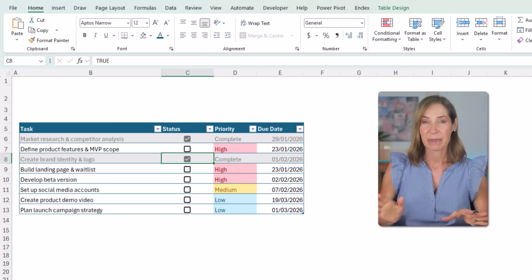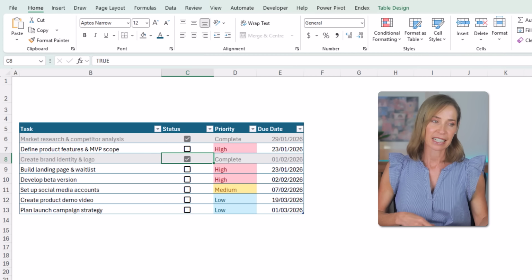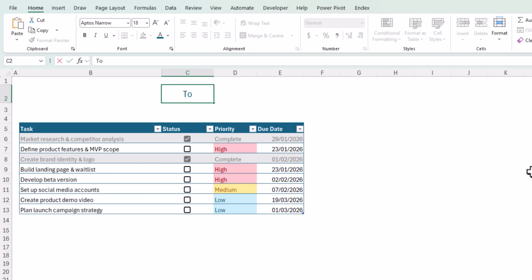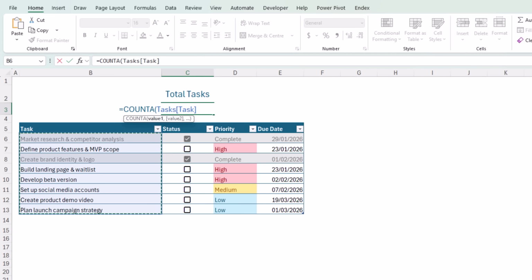Now, let's answer the big picture question. How far along is this project really? We'll do that with a simple progress tracker that updates automatically as tasks are completed. First, we need to know how many tasks exist in total. And for that, I can use the COUNTA function and simply count the number of tasks.